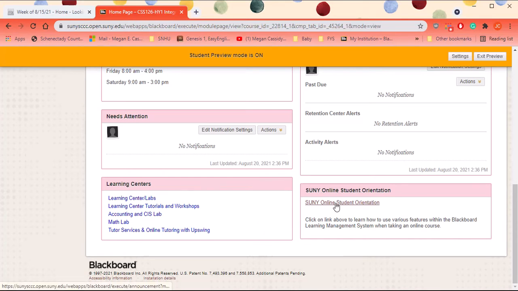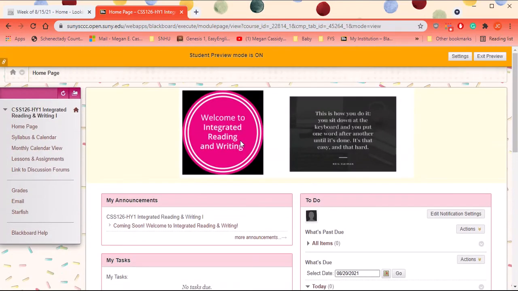There's also something here for student online orientation, which shows you how to use different features within Blackboard before you take an online or a hybrid course. So that can be kind of helpful too. So that's the home page. Now we're going to go to the syllabus and calendar.